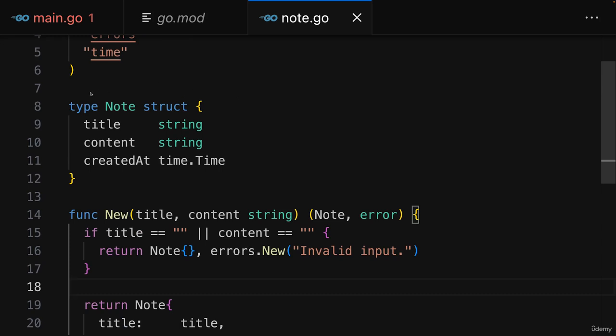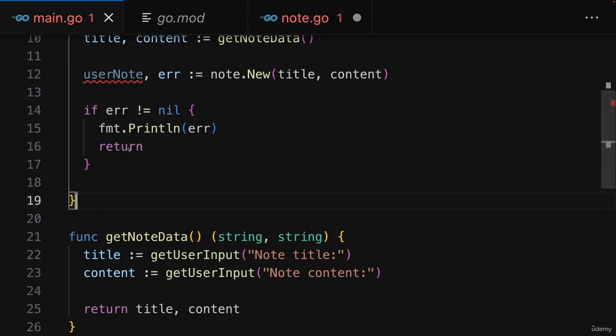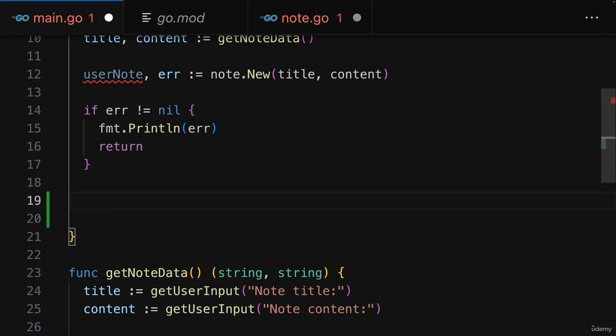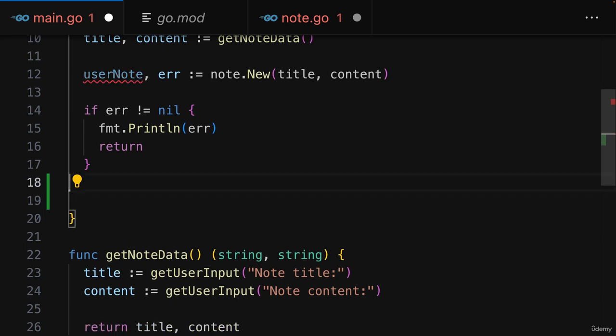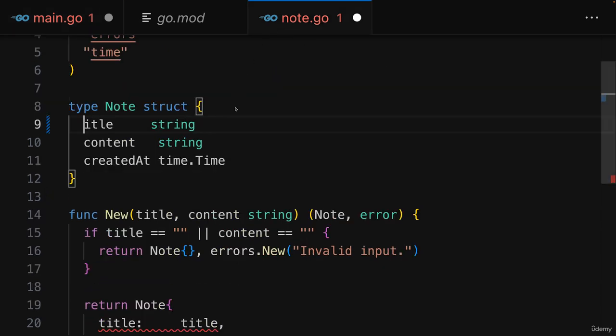Now, one thing that would be nice to do with that node is display it after it was created. Later, we'll also save it to a file, but as a first step, let's simply display it. And to do that, we could of course expose these fields by giving them uppercase starting characters. That would then allow us, in the main package, to access usernode.title, for example, and output that to the console. But that's not what I'll do here.